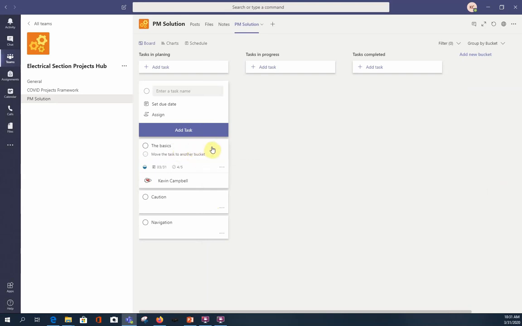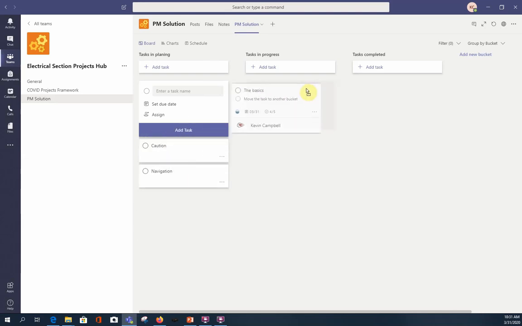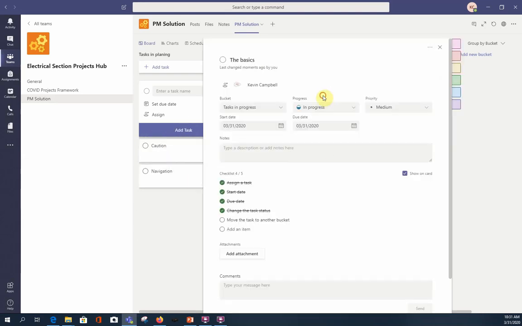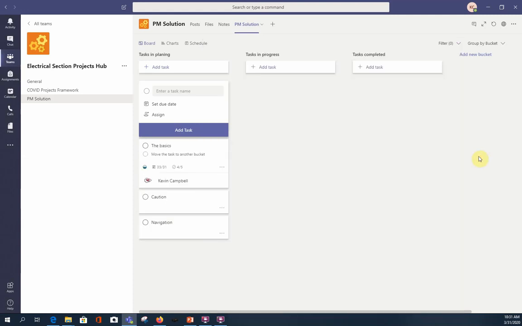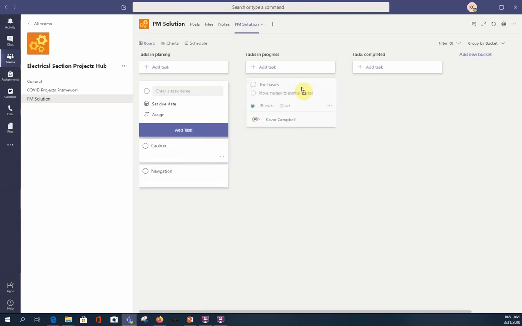Okay, so I got a couple options here as well. I can simply take it and drag and drop it, and I can put it in another bucket. Or within the card itself, I can change the status of it and move it from bucket to bucket within the card. In this case, I've moved it back to the tasks and planning stage, and of course that's not the case. So I'm going to move it over here into the tasks in progress.